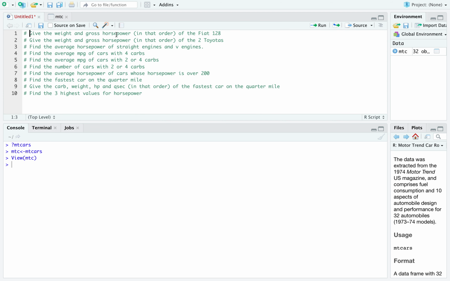Give the weight and gross horsepower, in that order, of the Fiat 128. Let's see if we can figure out the Fiat 128. Fiat 128, and I'm going to say comma to make it give me all the columns. So that does exist. If I just want the horsepower, I can do that. But I want two things: weight and gross horsepower.